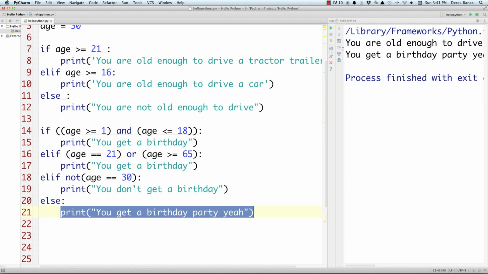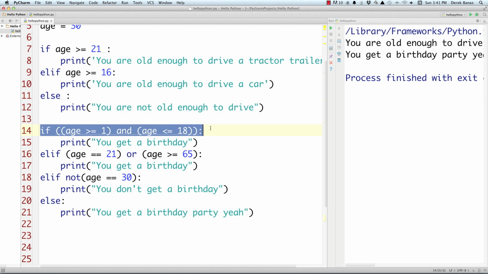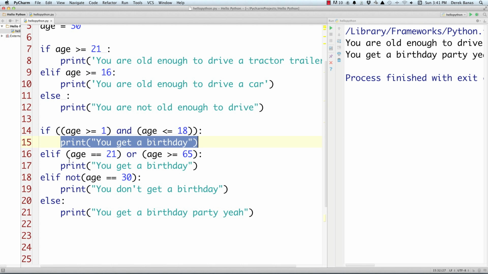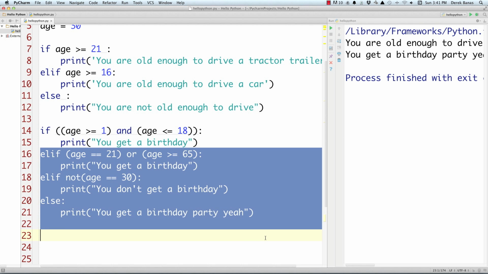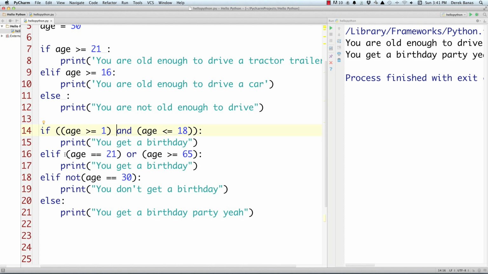And another thing that's very important to understand with if and else if and all these different things is if this condition is met, this is going to print on the screen, and then we're not going to go down to any of this other stuff. So once a condition is met, we're no longer going to check anything else. So that's important to remember.